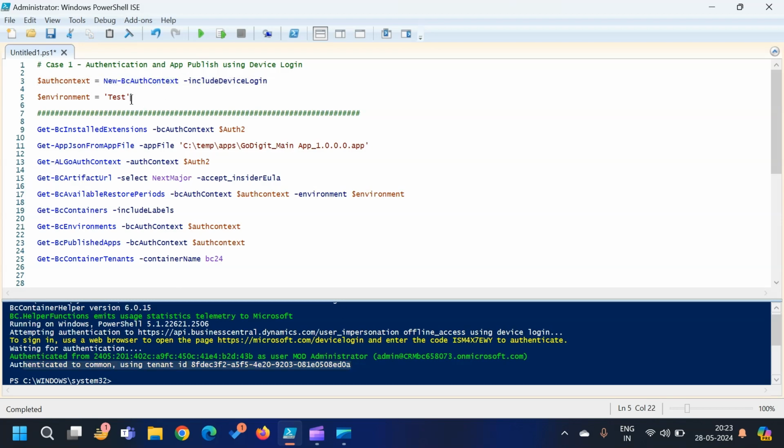And now, as you can see, I've created one variable called environment because I just want to run all these commands on the sandbox environment. So this is the name of my sandbox environment, called test.